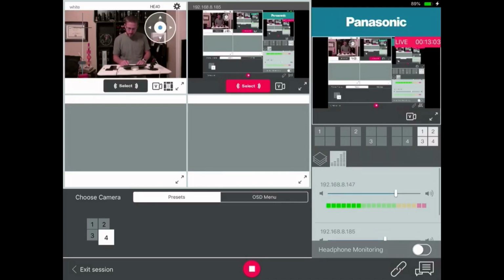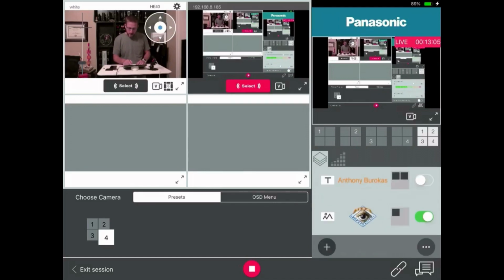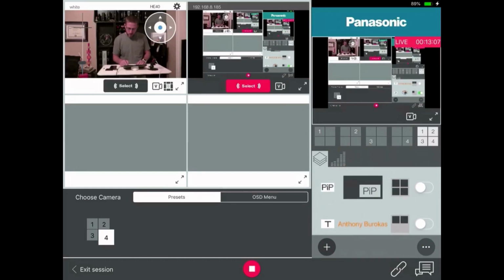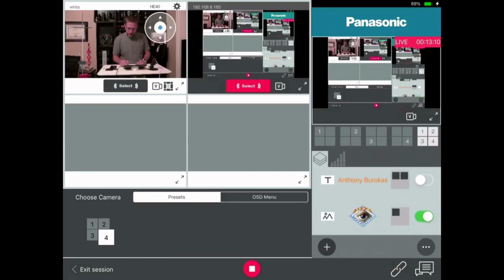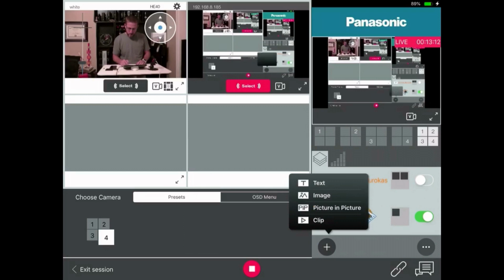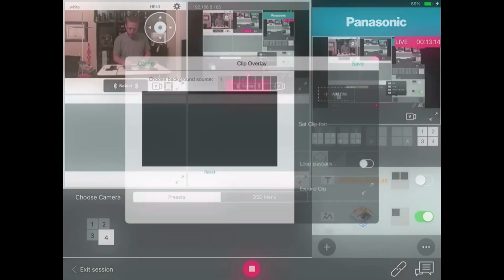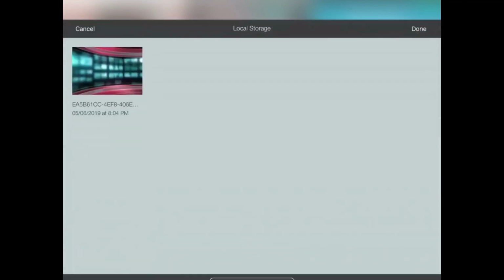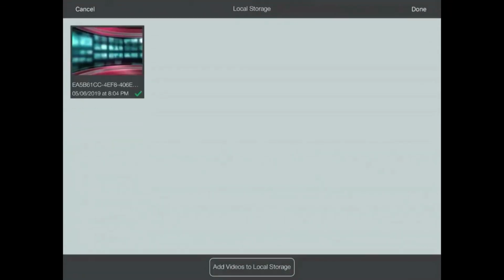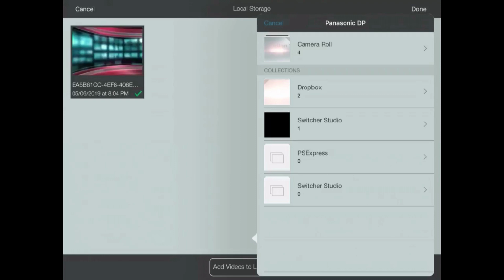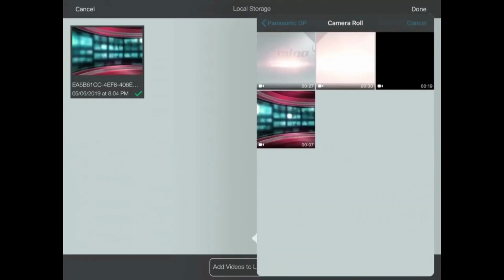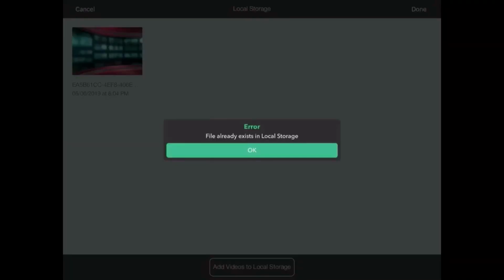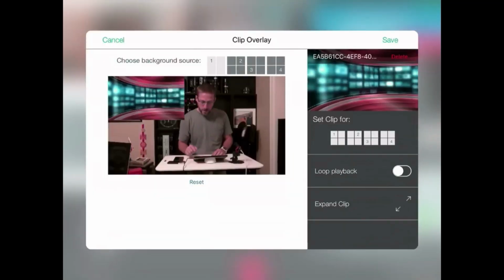Like I was saying with the layers, you just want to bring in, let's say I get my picture in picture, I have a text, I have the image, let's go get another image. We can bring in a video clip. Let's see if I have any video clips. Add a clip from my local storage. I have a clip, let's do that. Add video to local storage. Camera roll. Already exists in local storage. Okay, so that one. Then I say done. So there's my video clip.